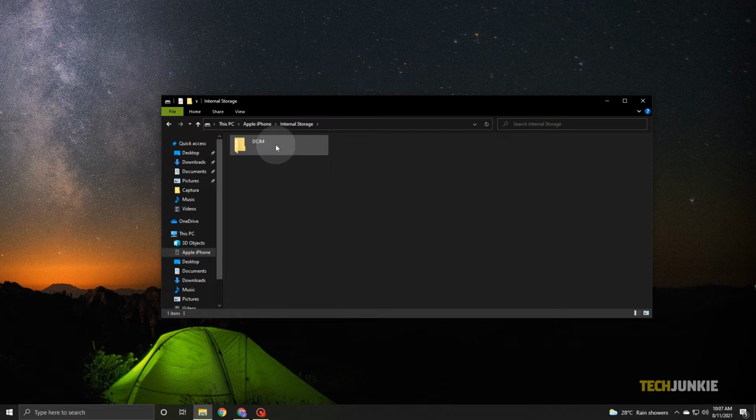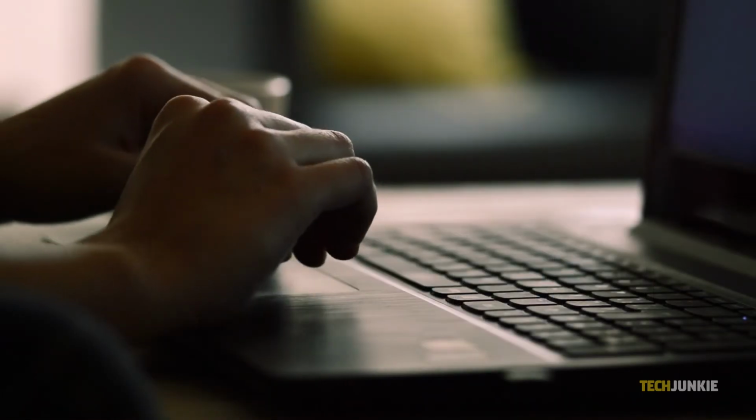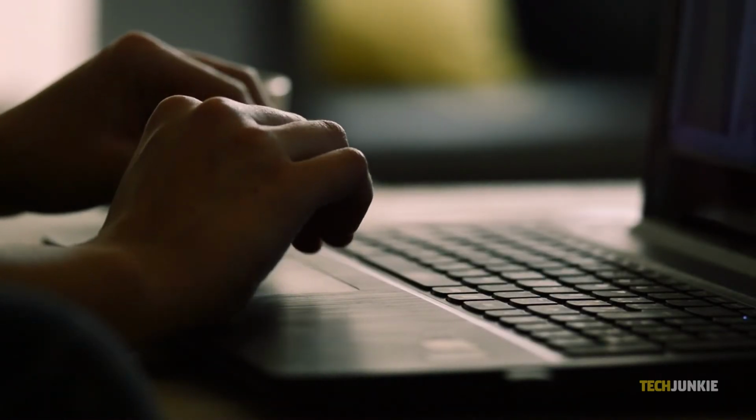You'll find your photos in a folder labeled DCIM within your iPhone's internal storage. You can opt to cut or copy and paste the entire folder onto your computer, or just transfer out a few selected photos. If you want to transfer your photos to your Windows PC without a cable, the easiest way to do so is through your Google account.